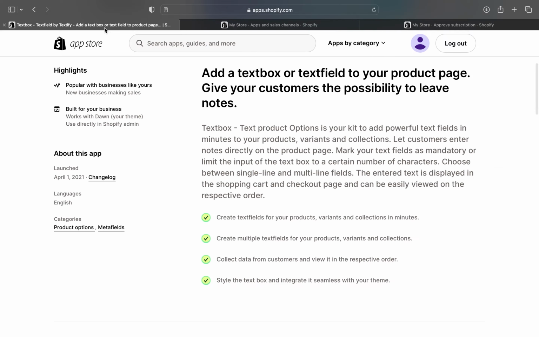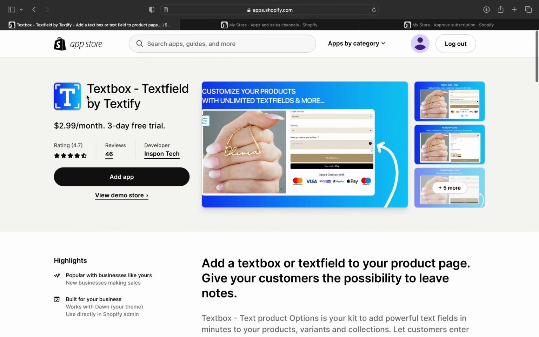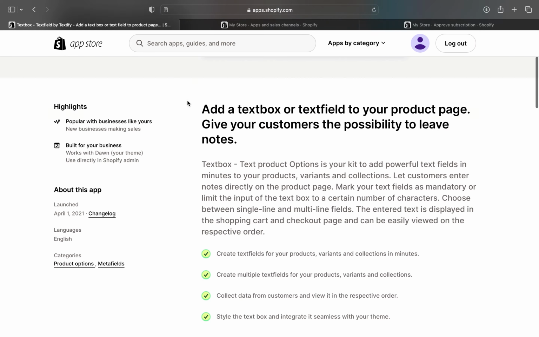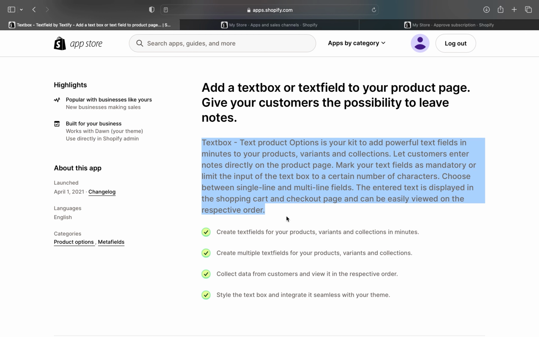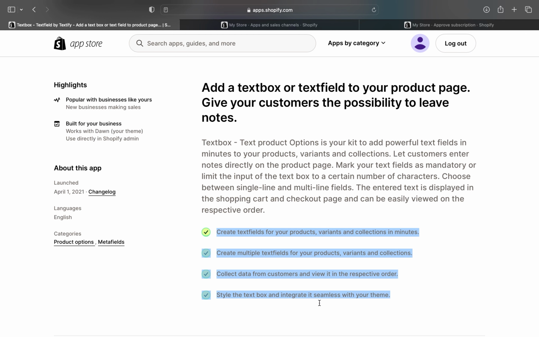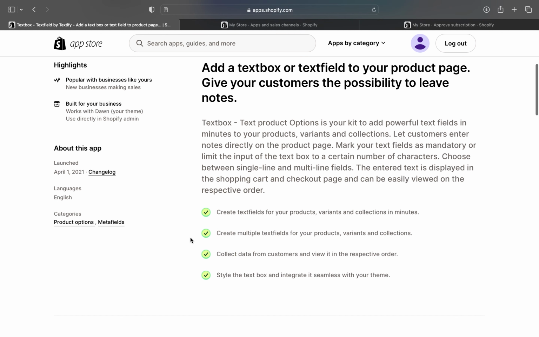You can see how to add text box or text field to your product page, giving your customers the possibility to leave notes. Text product option is your kit to add powerful text fields in minutes to your product's variants and collections. Create multiple text fields, collect data from customers, and more.